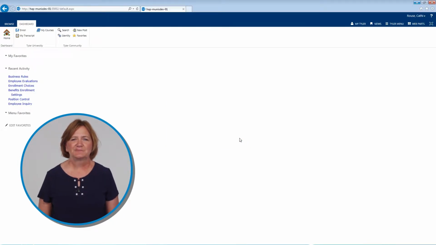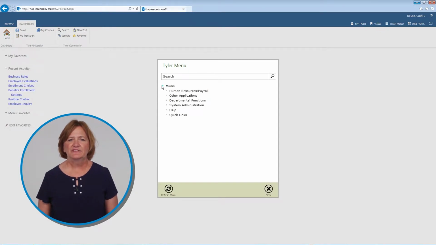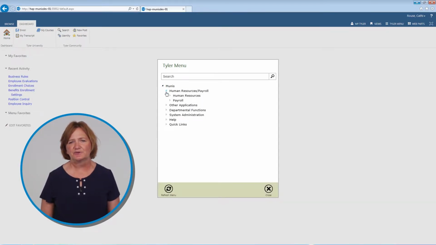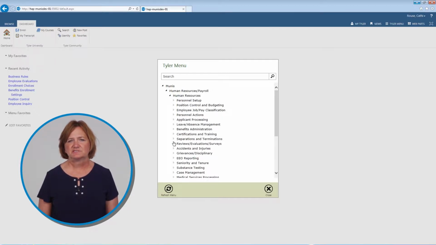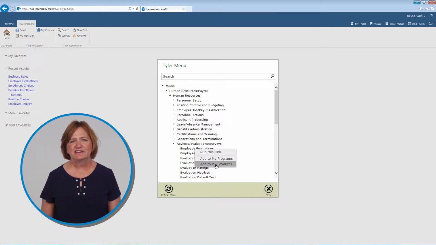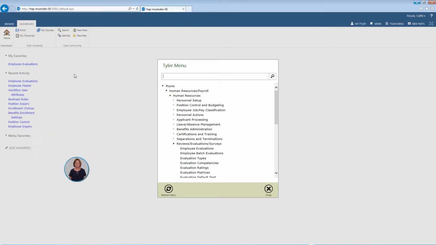Once you have opened the Munis application, you will need to locate the employee evaluations. To find this initially, select Tyler menu in the upper right-hand corner. Employee evaluations can be found by selecting Human Resources/Payroll, then select Human Resources, then select Reviews/Evaluations/Surveys, and finally select Employee Evaluations. Once you have located Employee Evaluations on the menu, you can hover over this and right-click with your mouse. By selecting Add to My Favorites, you will place this in the left-hand menu for quicker location in the future.